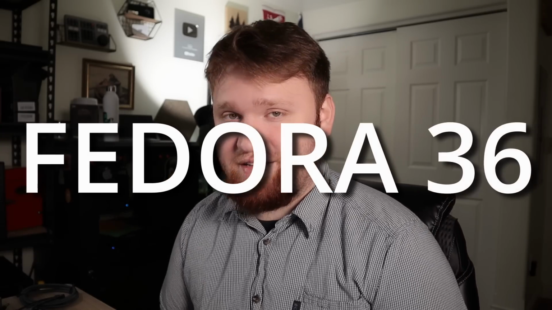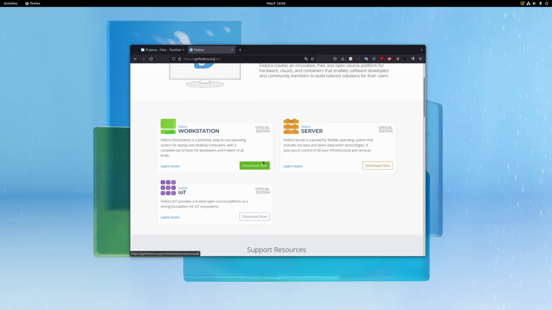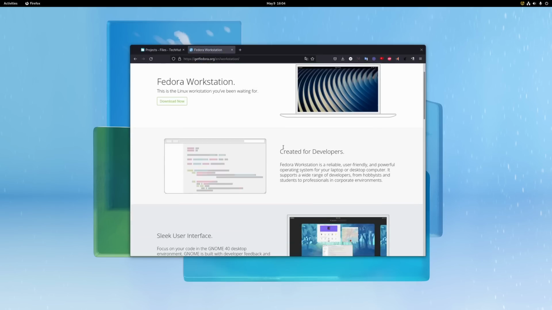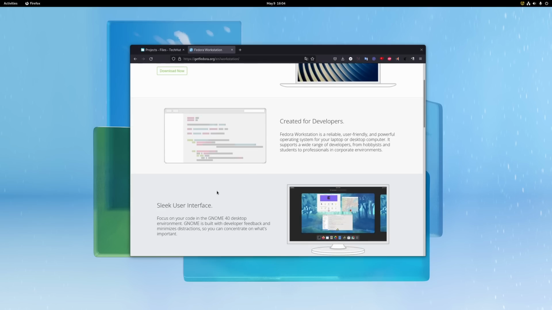What we're going to be doing in this video is talking about the new release of Fedora 36. The release is a little bit later than we expected, but you can go to the Fedora website, download it, and try it out for yourself. Or if you're currently running Fedora 35, you can go ahead and upgrade to the latest version.